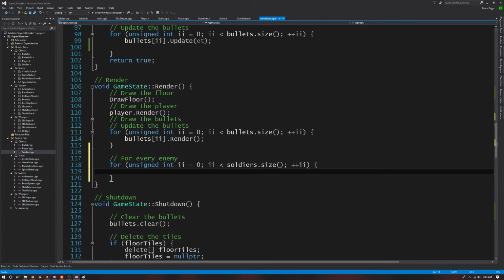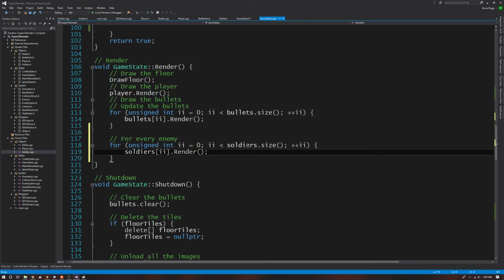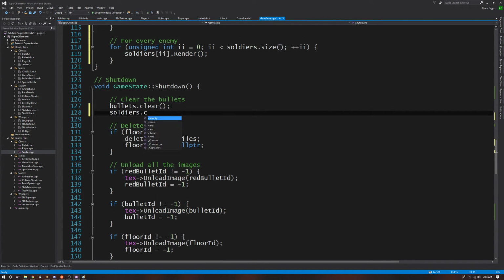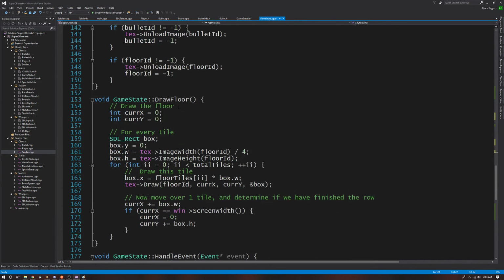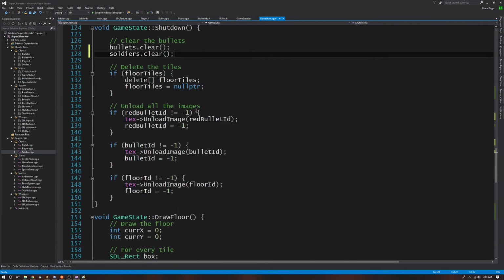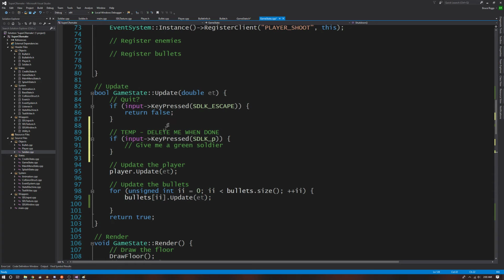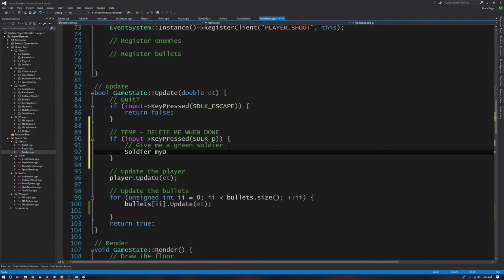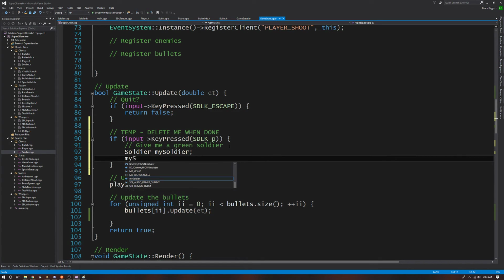Couldn't remember the name of my vector. So now, give me a soldier. My soldier, reset. Right now we'll just put him in the center of the screen. Well, not really center, but 250 over on the X and 0 on the Y. So in other words, he's right at the top of the screen. No, he's got to be higher than that. He's got to be like negative 32 on the Y.